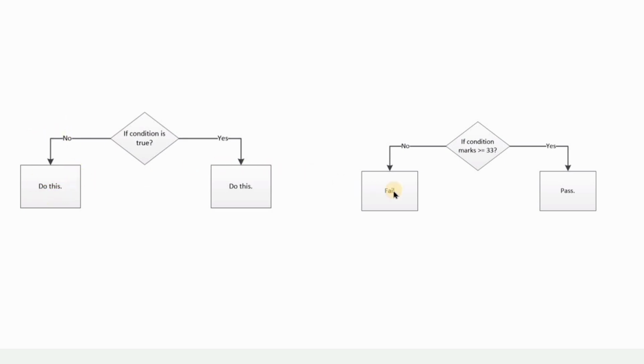And now let me explain this concept with a simple example. There is a student who needs 33 marks out of 100 in order to pass the exam. And here the condition is if the student gets 33 or more than 33 marks in the exam. If it is a yes, then he will pass. If it is a no, then the student will fail. And this is a simple example that explains the concept of if and else statement. If the student passes, else the student fails. And the condition is getting marks greater than or equal to 33.